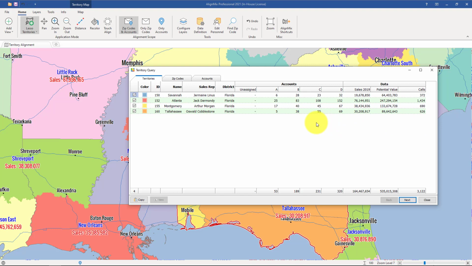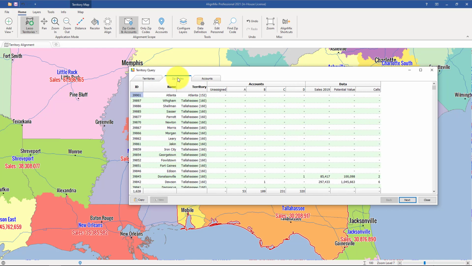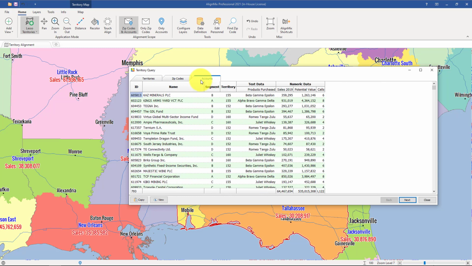So we didn't have to capture the entire territory, just a sliver of it, and the software captures the entire territory for you. You can then click on zip codes for a full list of the zip codes that are found in those territories, and same goes for accounts.